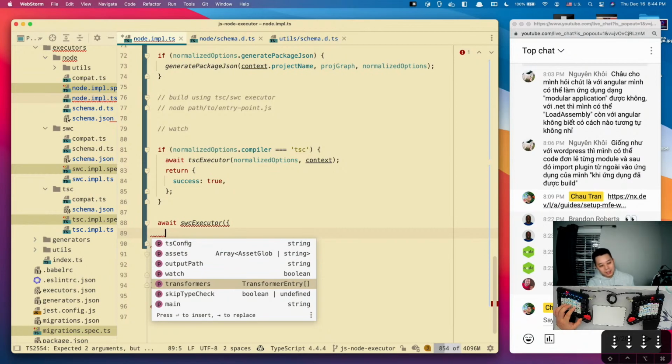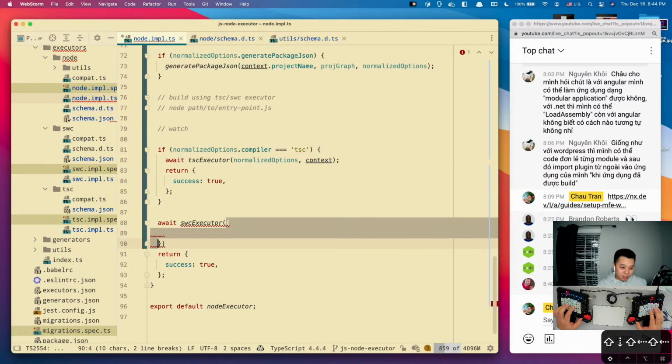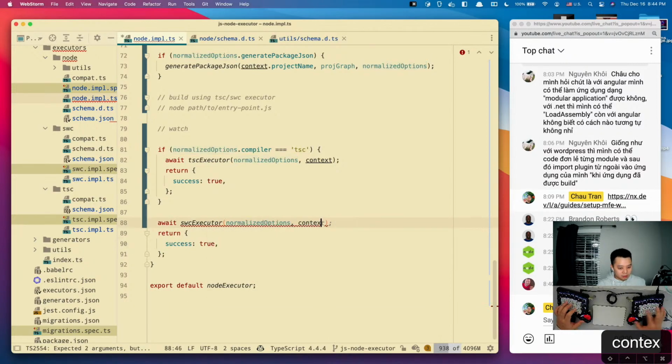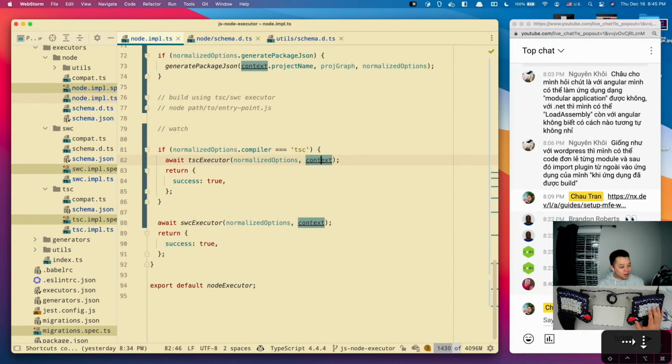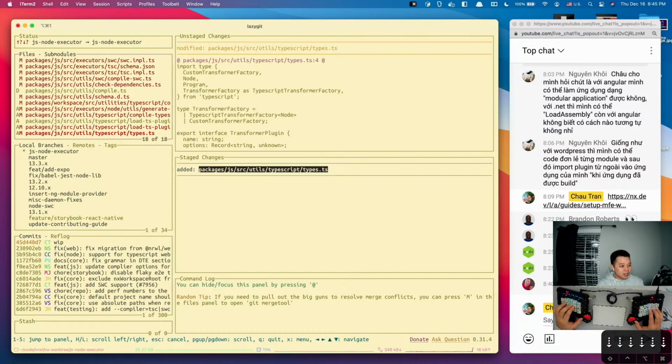Transformers probably skipped. We don't need transformers. And skip type check. I think I kind of just skip type check, right? Or else it's gonna be type check. Watch, output file assets. Yeah, it should be pretty much the same. Yep. All right, let's just start there and see what we have. Yeah, we changed quite a bit.